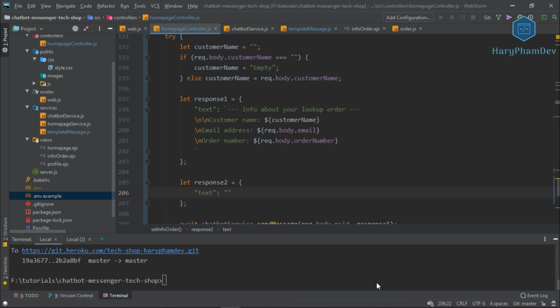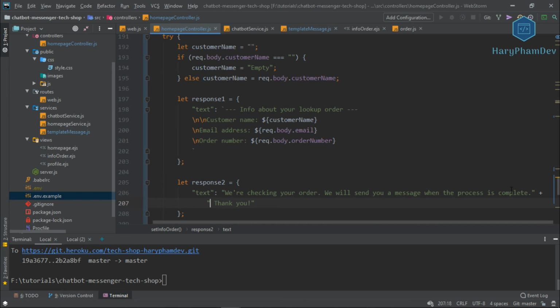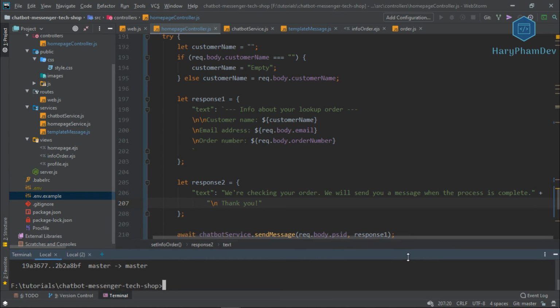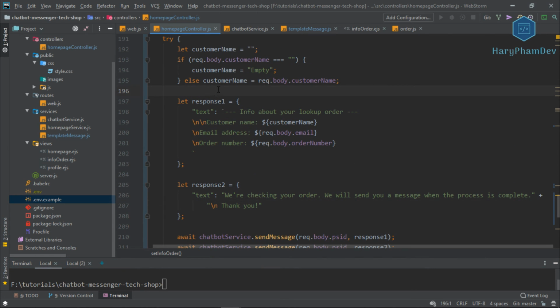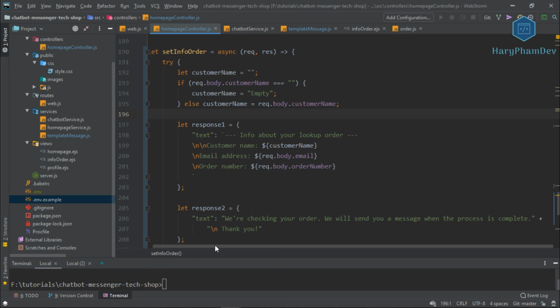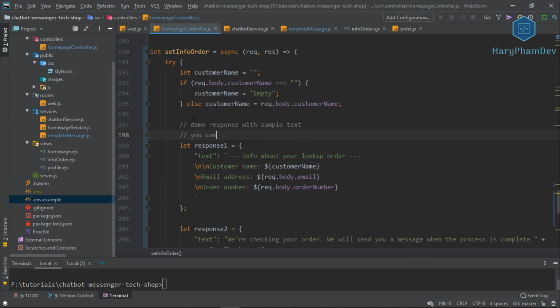I update the second response with a text message. With checking your order, we will send you a message when the process is complete. And then I add a new comment. Because I only demo this feature, in the real project we will have a database to save the user order. So at this part, you can find the record in your database and send the data back to the user.